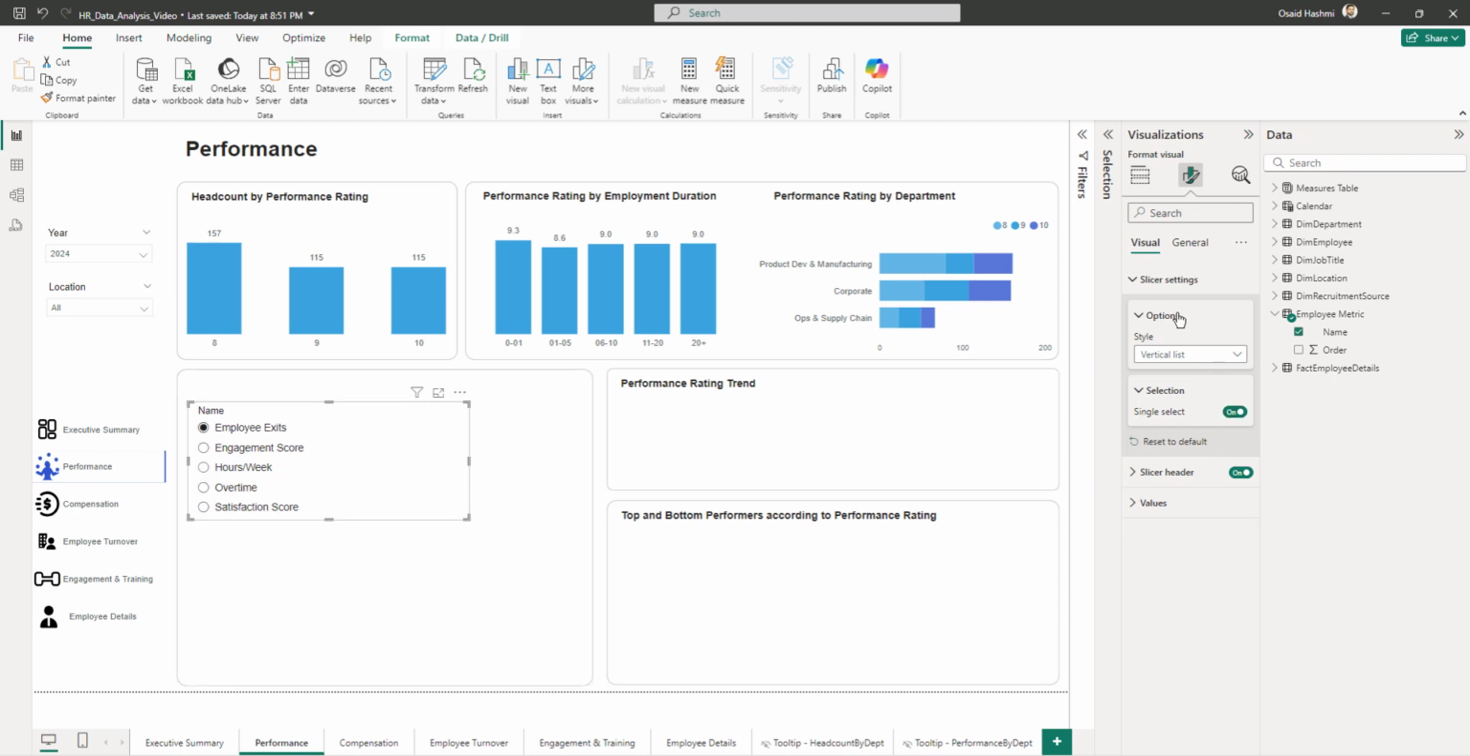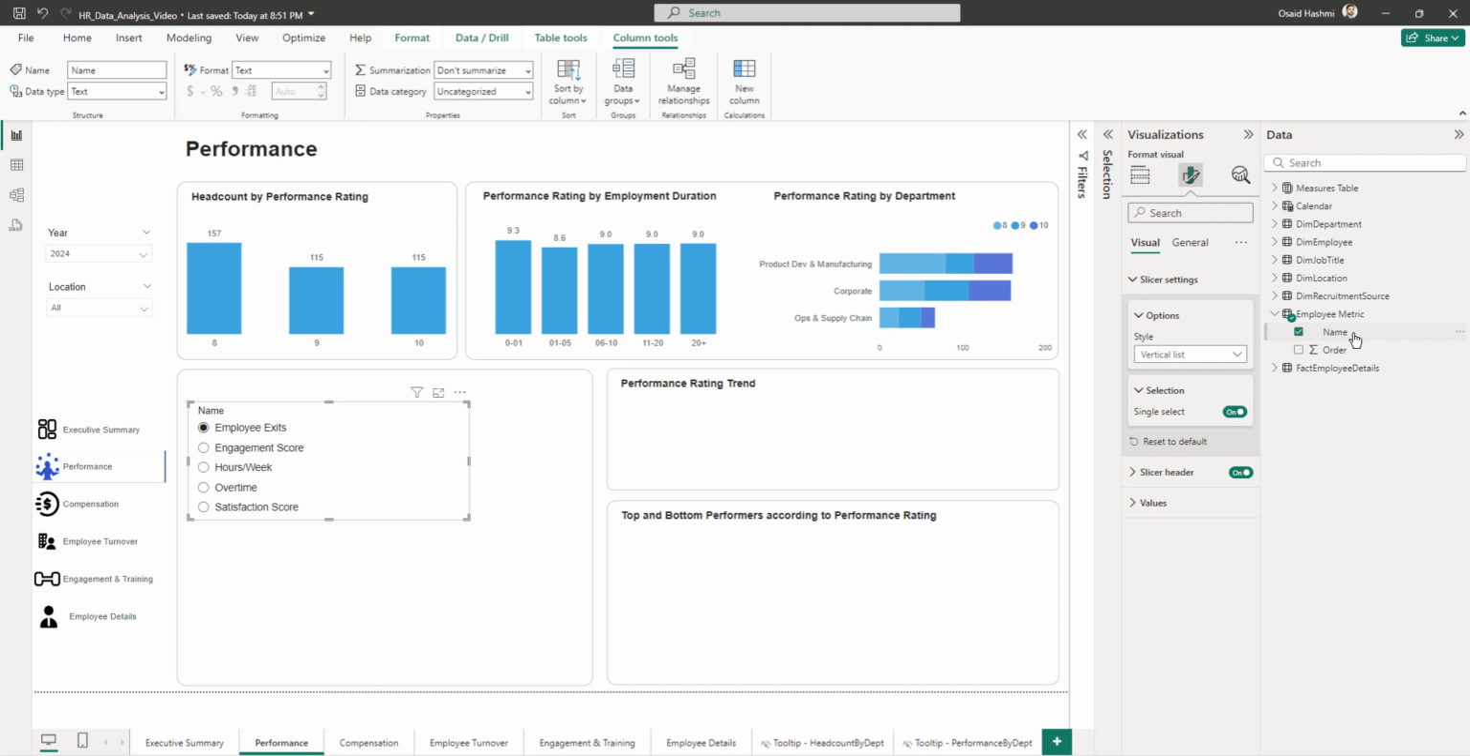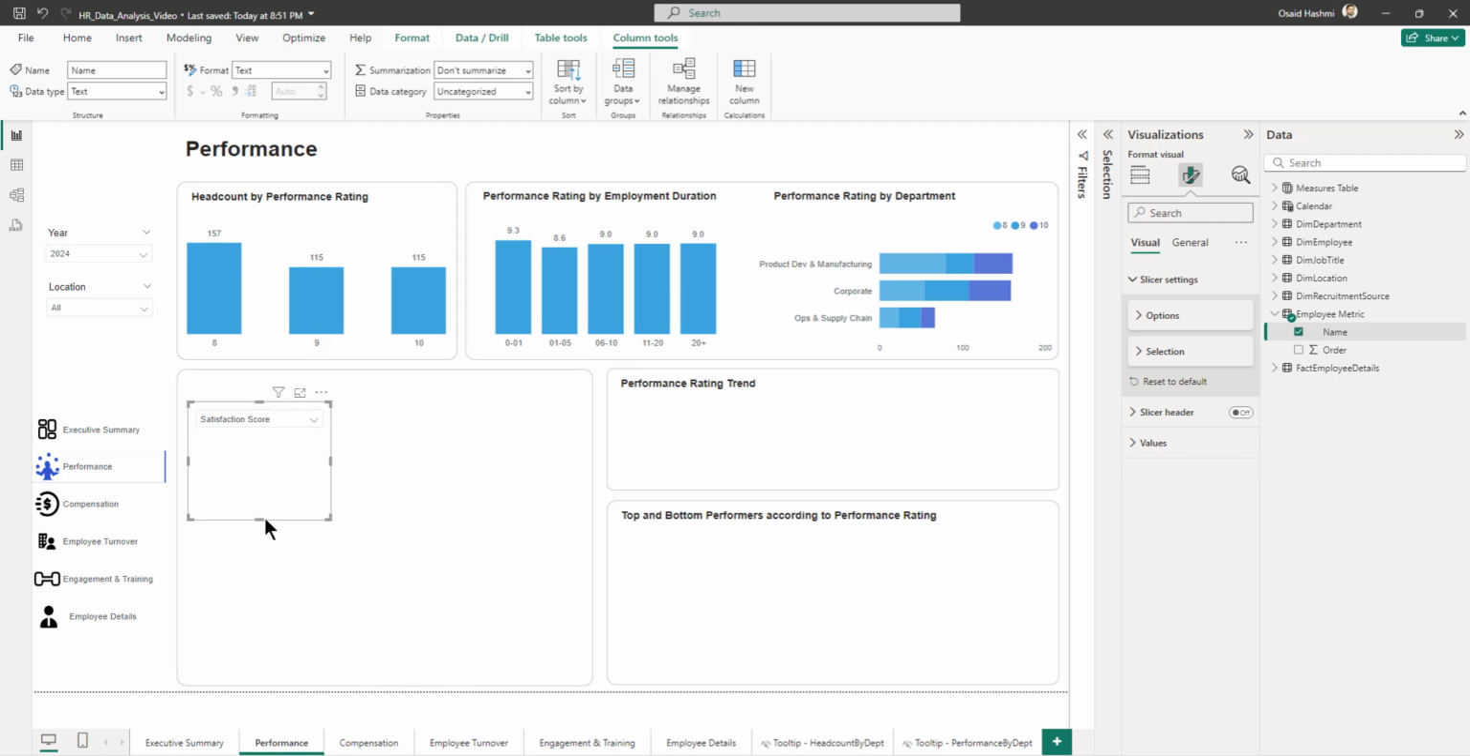something like this. And also we have to make sure that the name is according to the order that we set. Also, it has to be a drop down, and there shouldn't be any kind of slicer header. We make it shorter like this. So now the slicer is ready.